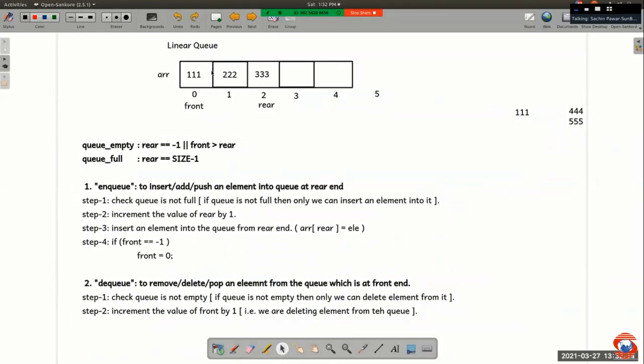Now if I want to delete an element from the queue, step number 1, check Q is not empty. By diagram, is Q empty? No, by diagram Q is not empty. By condition, is the value of rear equal to -1? No. Is front greater than rear? No. It means both the conditions are false, so Q is not empty. We can go to the second step. Increment the value of front by 1. It means we have deleted one element from the queue. So how many elements are left in the queue? 2 elements are left in the queue, right?